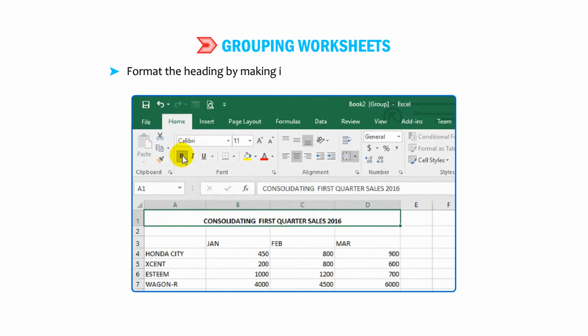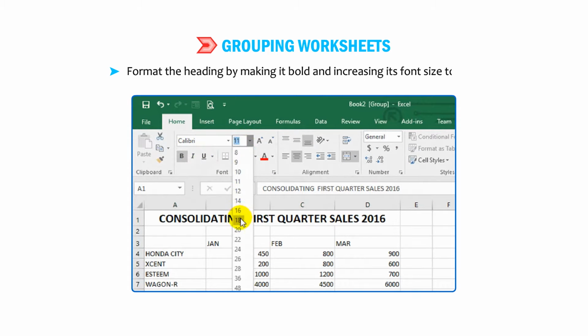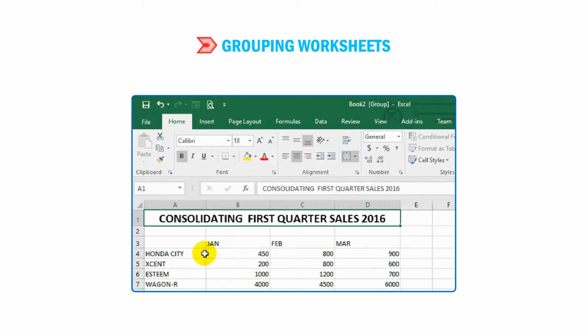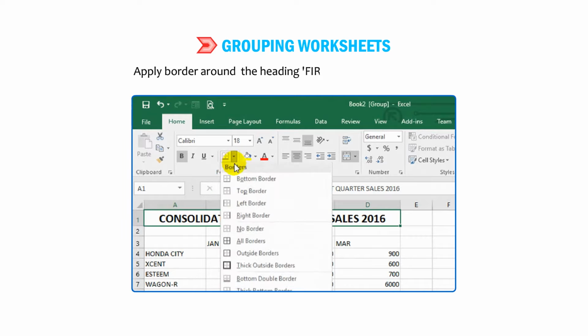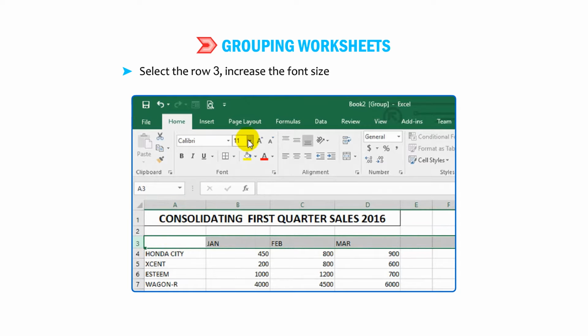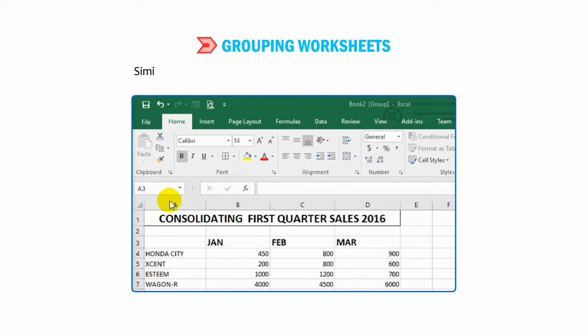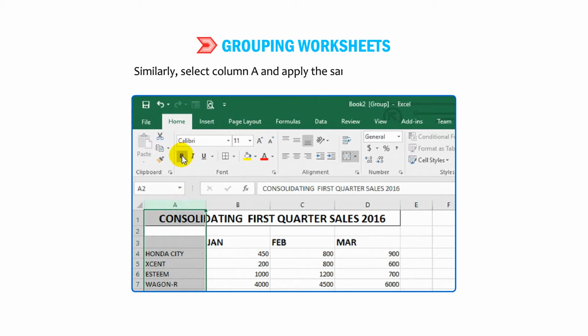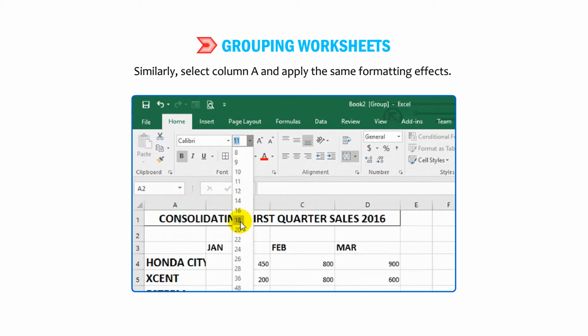Format the heading by making it bold and increasing its font size to 18. Apply border around the heading First Quarter Sales 2016. Select the row 3, increase the font size to 14 and give bold effect. Similarly, select column A and apply the same formatting effects.